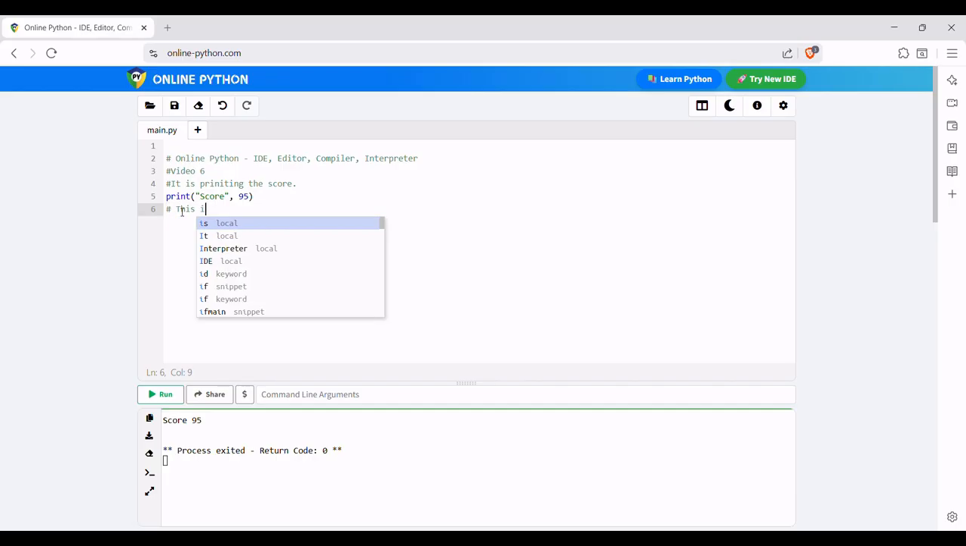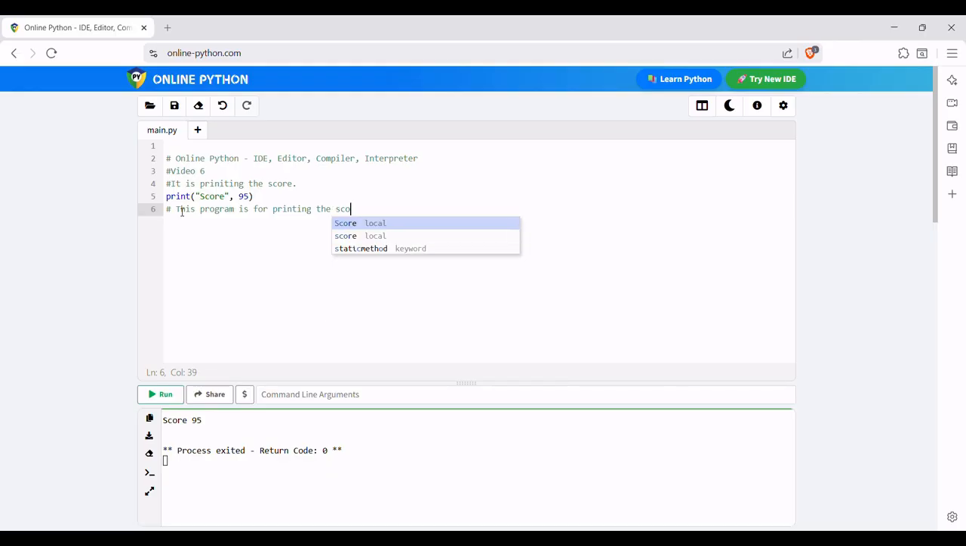So this program is for printing the score. So I'll just mention this, and now I know what this program serves me. So it is a really good practice to write whatever your program is for, and basically write down the notes to it. Python ignores them, but they are also not assigned to anything. So writing clear comments helps you and others to understand.